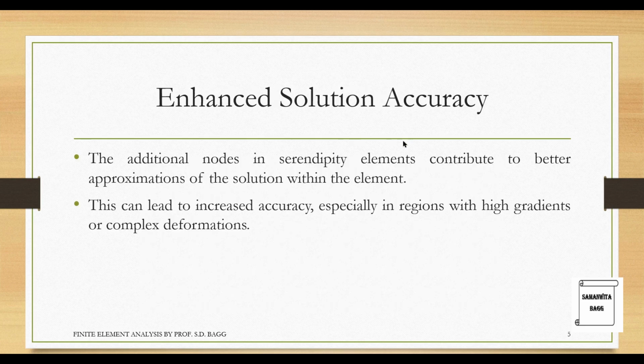Enhanced solution accuracy. The additional nodes in serendipity elements contribute to better approximations of the solution within the element. This can lead to increased accuracy, especially in regions with high gradients or complex deformations. Suppose you have a zone where you will have complex deformation, if you add more nodes, you will get a better solution which will be more accurate. So serendipity elements will help you in those situations.